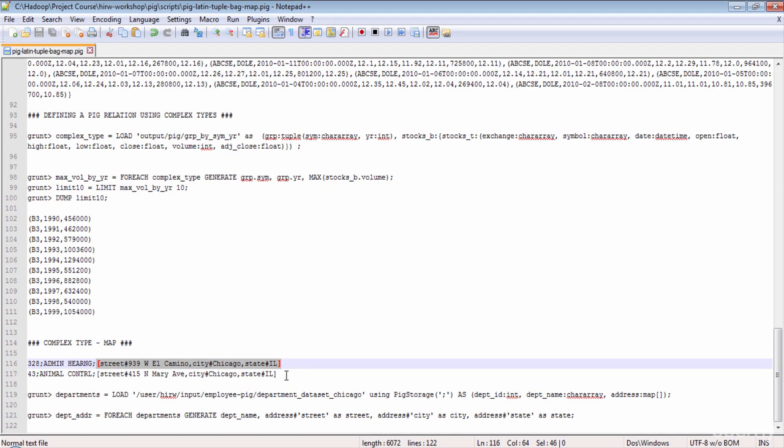And how can we tell it is a map? Map is always represented using square brackets. The key and value pairs are separated by hash symbol, and each key value pair inside a map is separated by comma. So this is a key value pair. We know it's a key value pair because it is separated by hash, and each key value pair is separated by comma. So we have 3 key value pairs in this map. So this is key value pair number 1, this is key value pair number 2, and this is key value pair number 3.